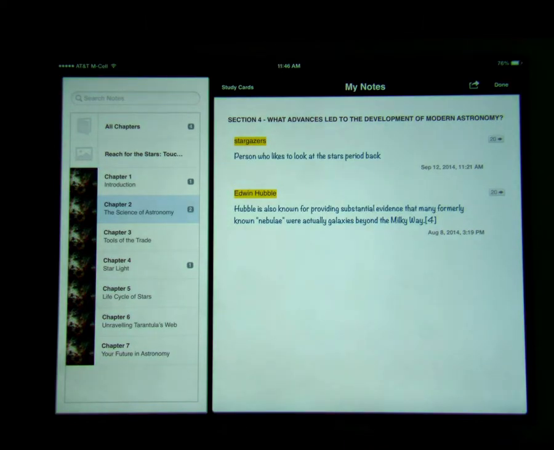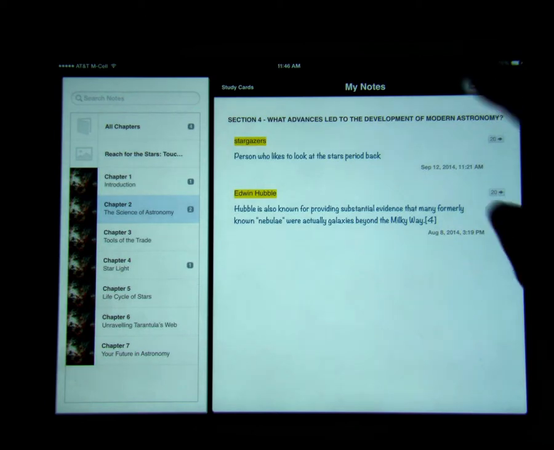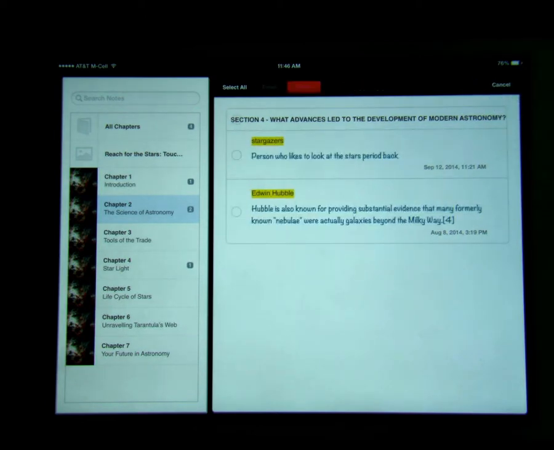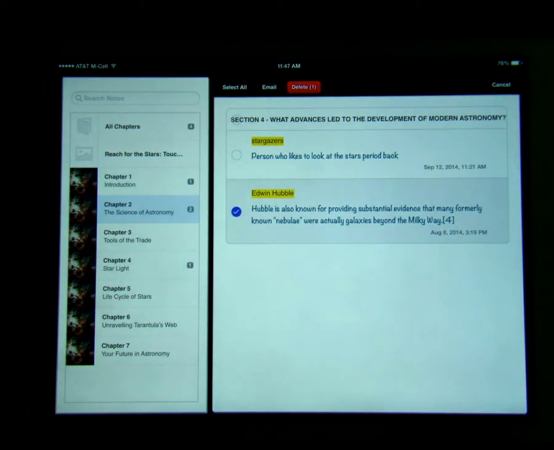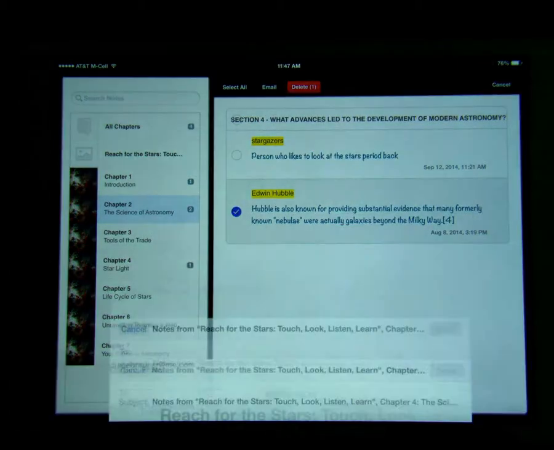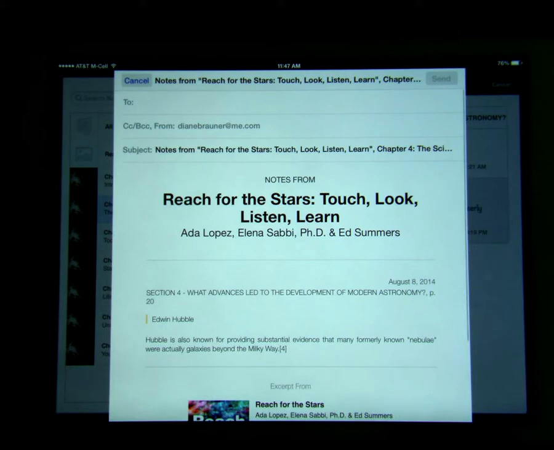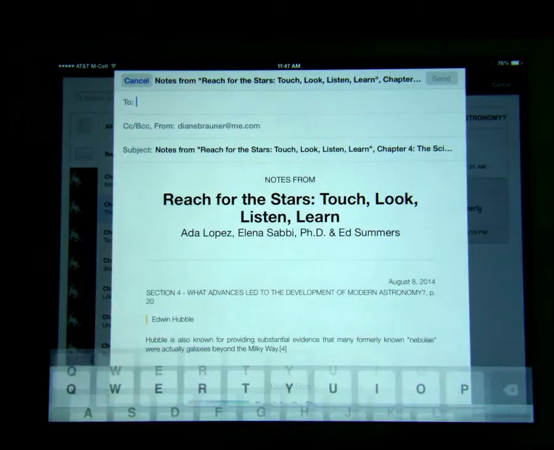Students can email their notes from the My Notes screen. Tap on the Share button. Select the desired note. Tap on the Email button. Complete the email address and send.